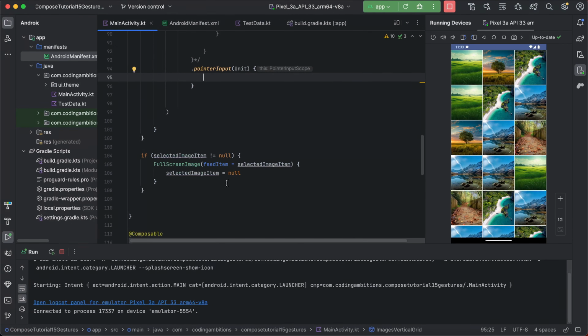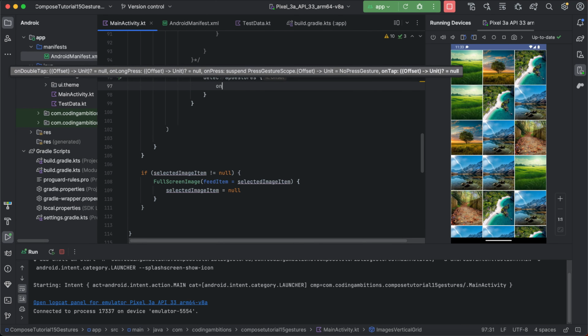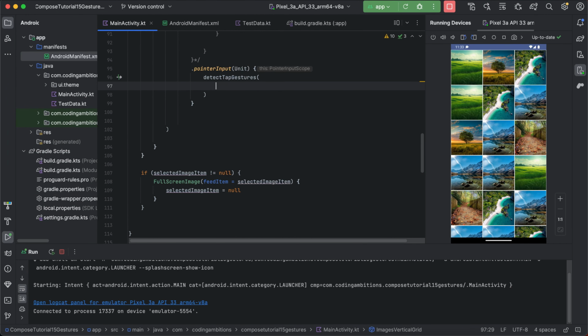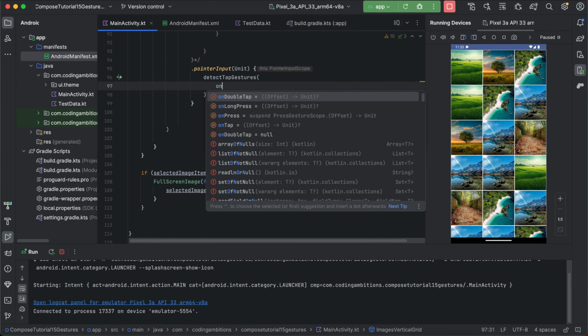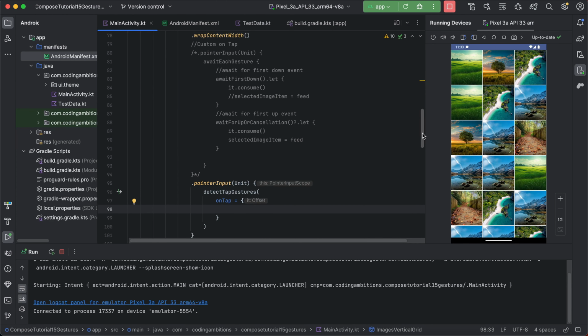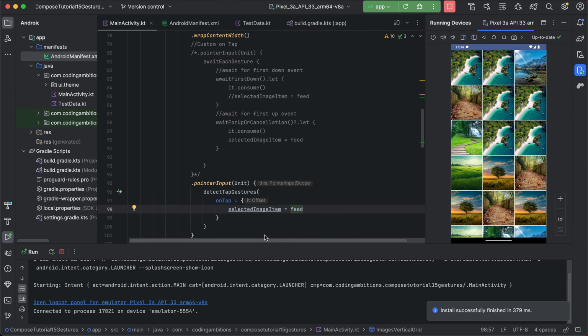Now we will be using detect tap gestures, right? Here we will be using the onTap, right? And here if we're doing the same stuff, it will reduce this part. We don't need to await each gesture, first down, first up. All that will be covered inside onTap. We just need to make this, right? So this is the benefit of these inbuilt modifiers, right?